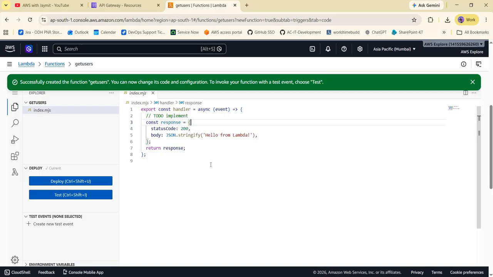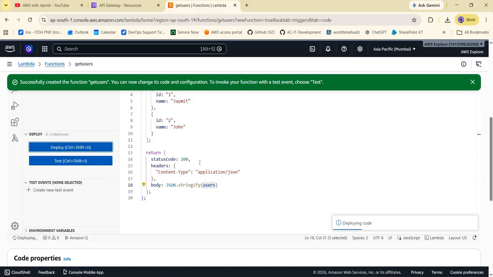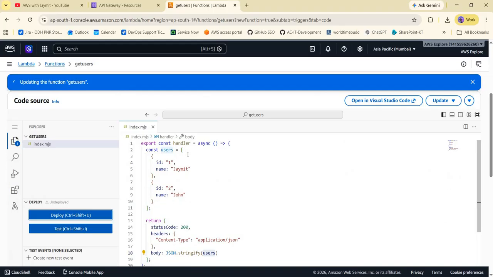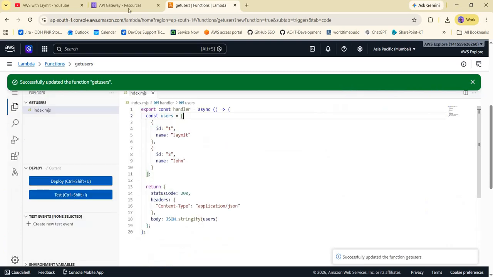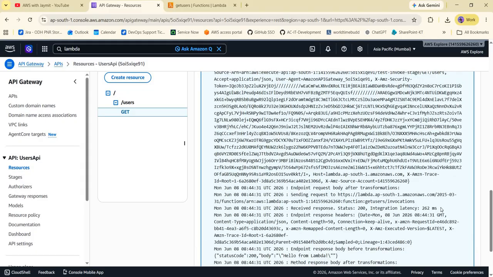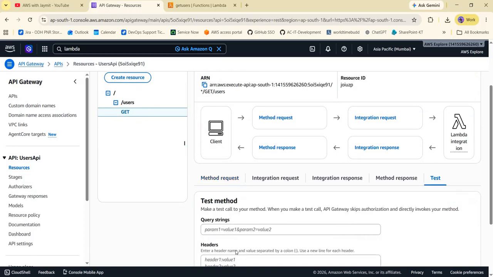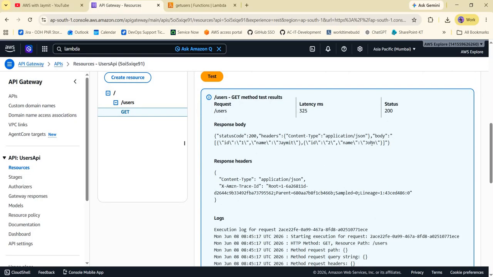What we will do is add code which will return a list of users. So one user, two user, we are giving two users in the list, status code 200, and we are returning the JSON.stringify object of that, and we will deploy this Lambda function code which we updated to give a list of users. Now we have this code ready, and when we test this API again, it will give us a list of users in the response. So we'll go to the test section and do test. Now we get a list of users in the response, right? One user is Jaymit, another user is John, right? So we'll get a list of users.